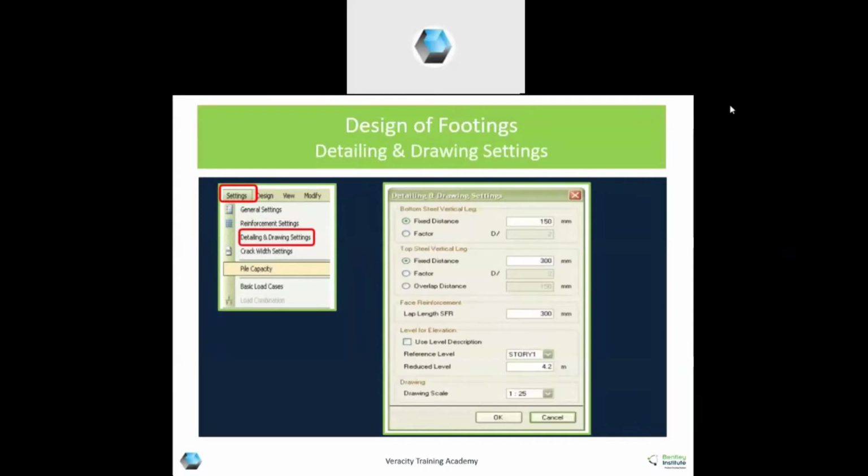Here detailing and drawing settings. Here also vertical leg and vertical leg distance for top steel as well as bottom steel, you can directly give the dimension, or you can give a factor of d/2 or d/4. You can give an overlap distance. If you want to overlap the top and bottom reinforcement legs, you can give an overlap distance also. Elevation level, that is reference level from the story, you'll have to specify.